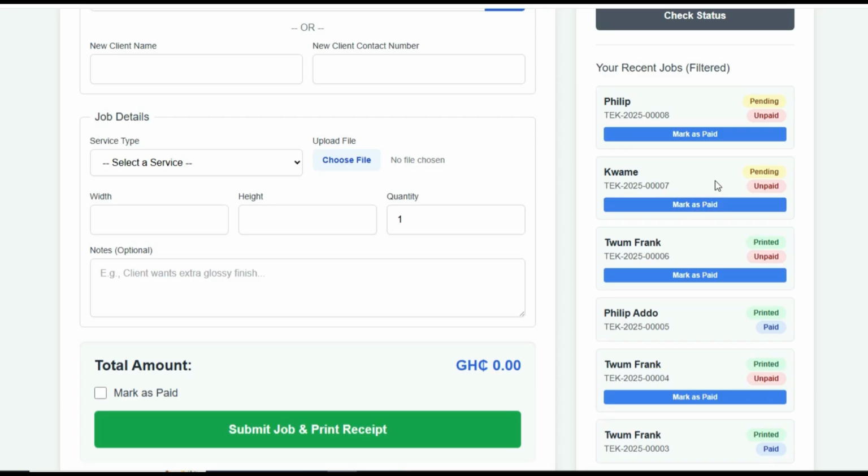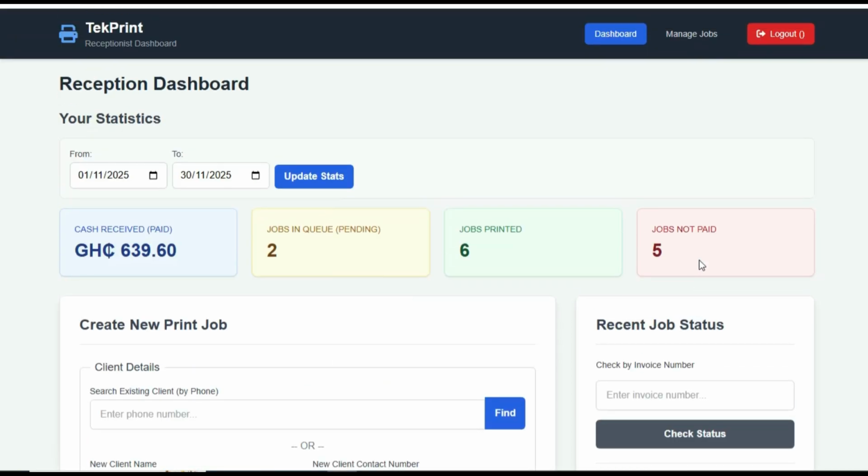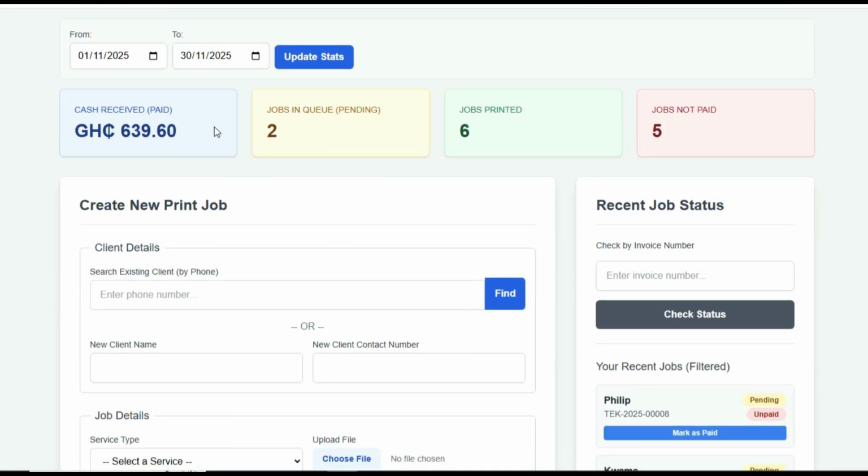These are just for quick views, but you can access all this information from the manage jobs section. So the receptionist will be able to know at the end of the day the cash they have, the jobs that are in queue, the jobs that have been printed, and the jobs that have not been paid, so that they can use it to analyze their daily activities.